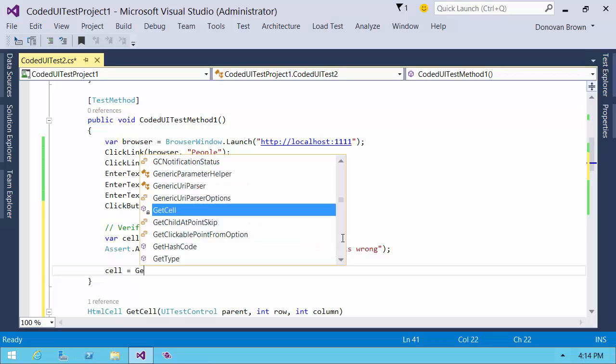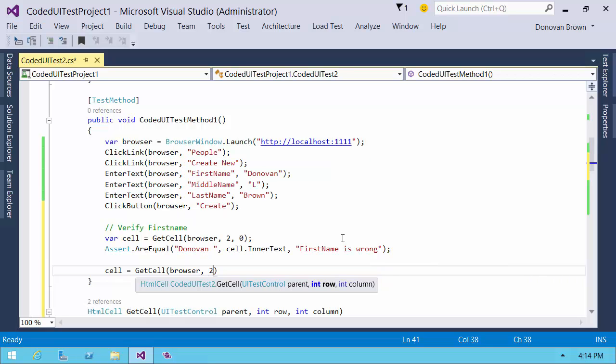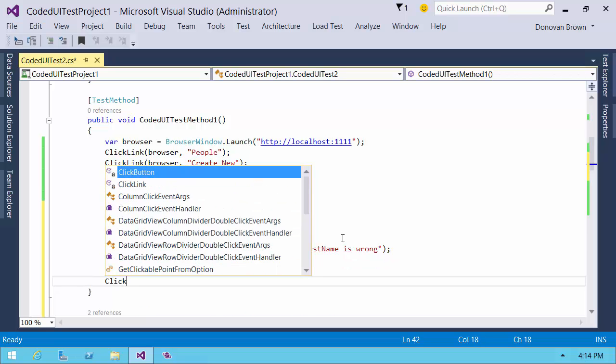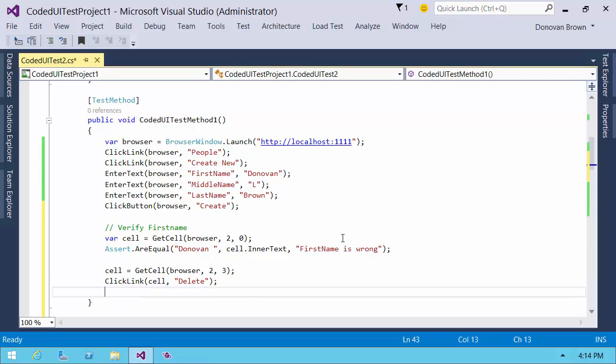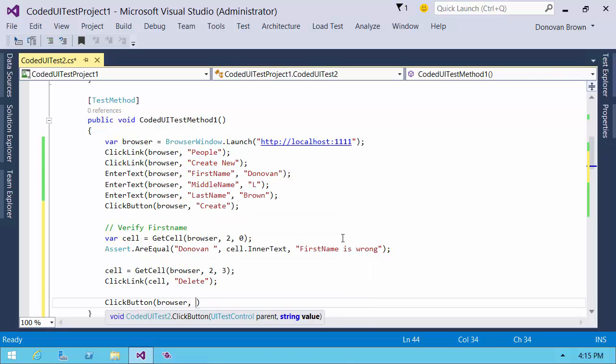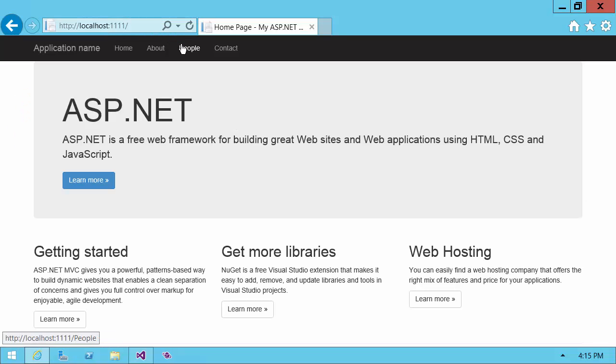Now we can grab the last column of the second row and use that as the parent when we want to click the delete link. Let's go clean up from our last run and run the test again to verify everything works as expected.